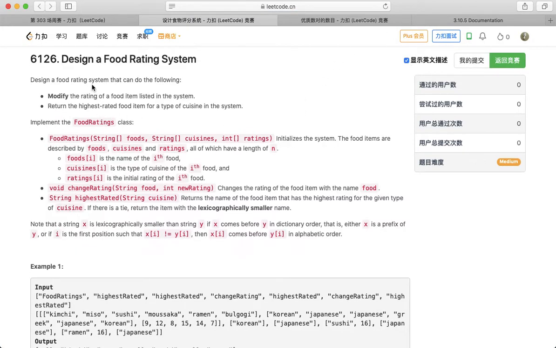Design a food rating system that can do the following. Rating for a type of cuisine. So each cuisine has a type. Well, it looks identical to question 3 from last night, almost.